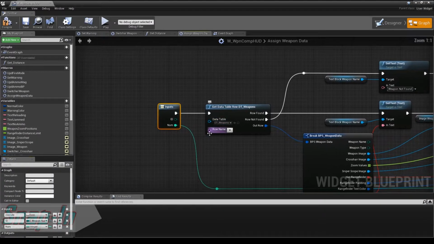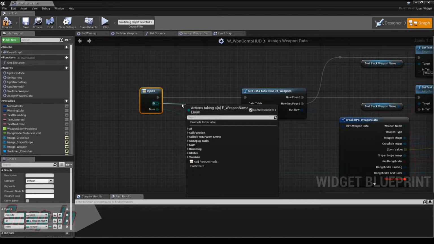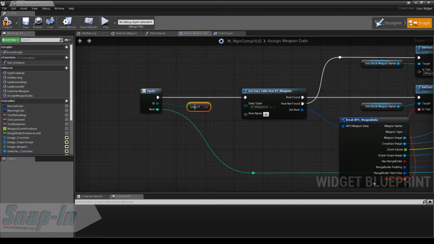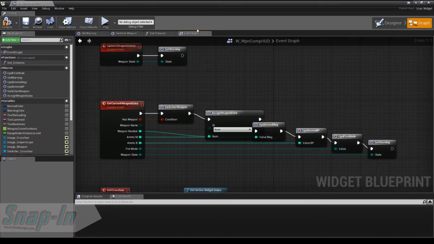Let's drag this out a little bit, and what you want to do here is just drag this out and go enum to string, and put that into the row name. That's why it has to match exactly, so we can get that row name. Close that. Back on the event graph here, you want to just drag the weapon name into the ID there.